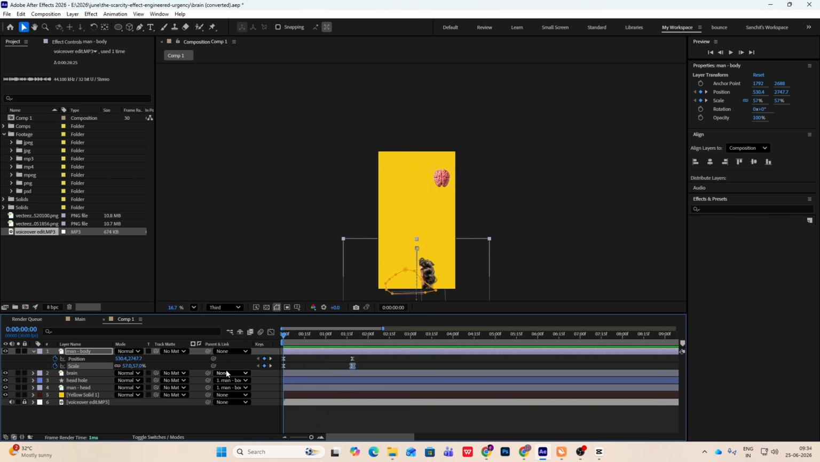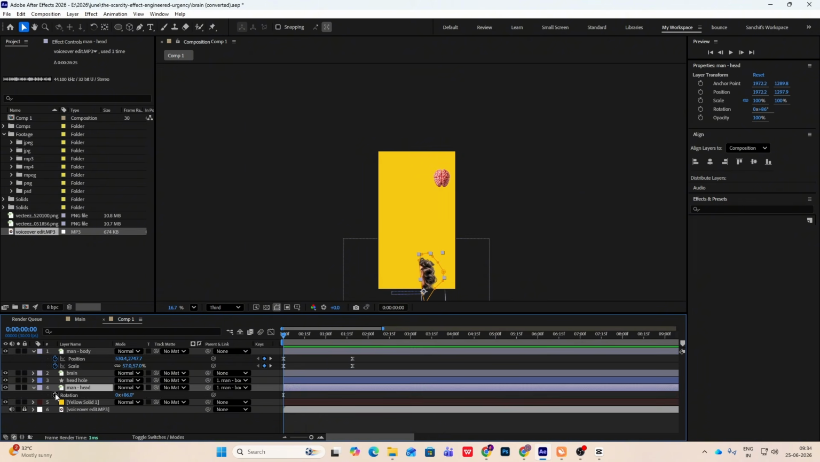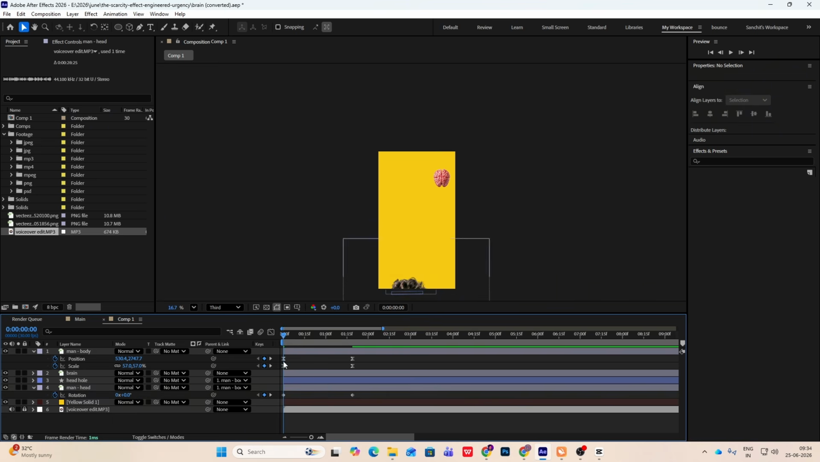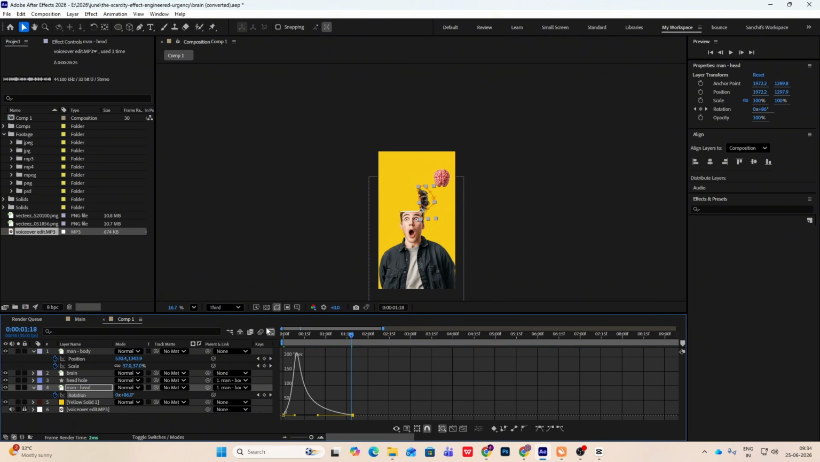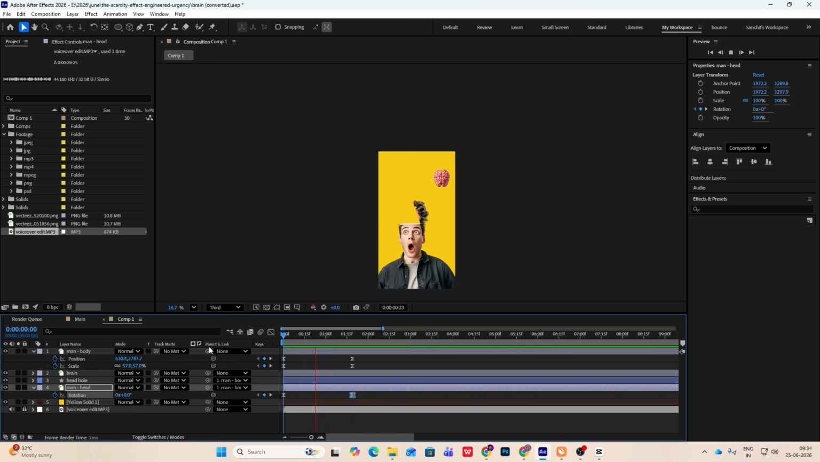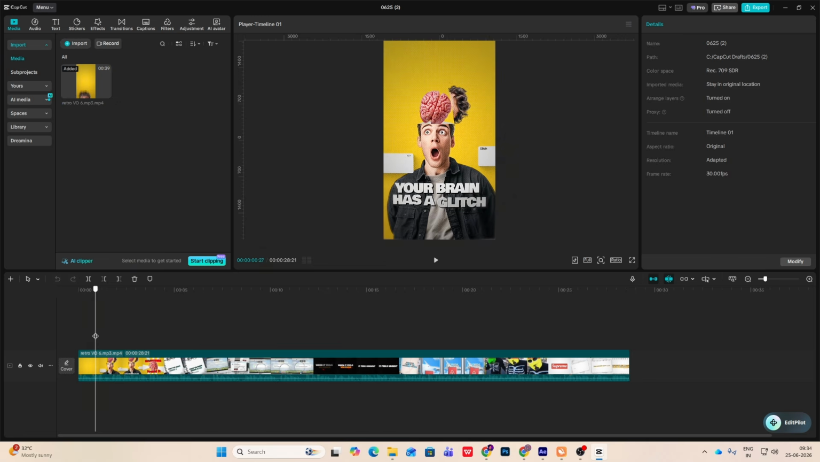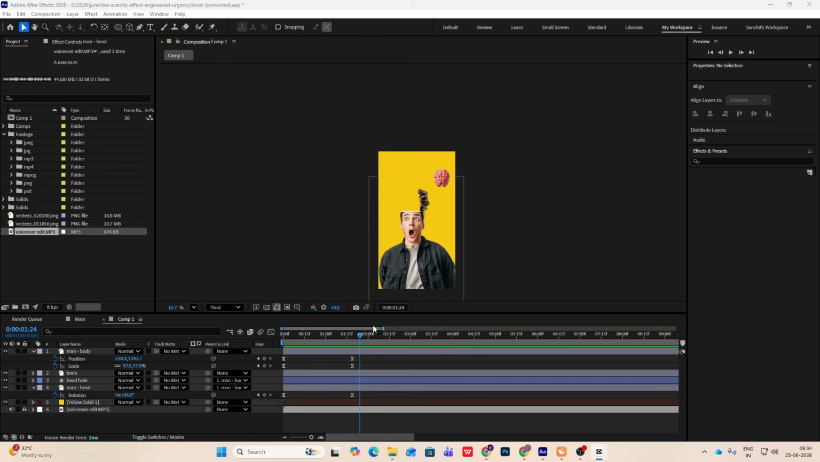Okay, now for the head opening animation, simply select the man head, R for rotation, click on the rotation keyframe, go ahead, again rotation keyframe, go to the start and let's make this 0. So it opens up like this. Select this, F9, drag this towards the left. Your brain has a glitch. And as you can see, this brain comes out.